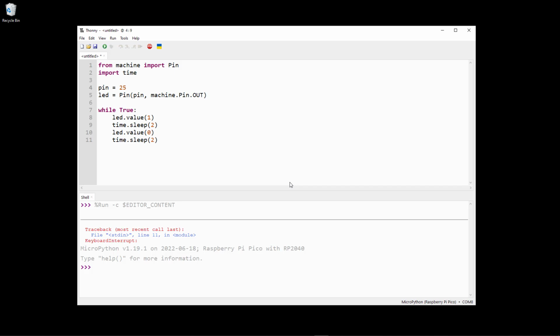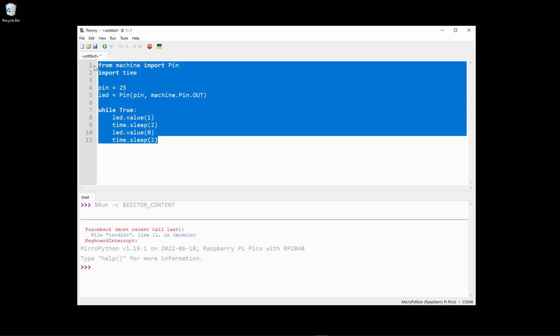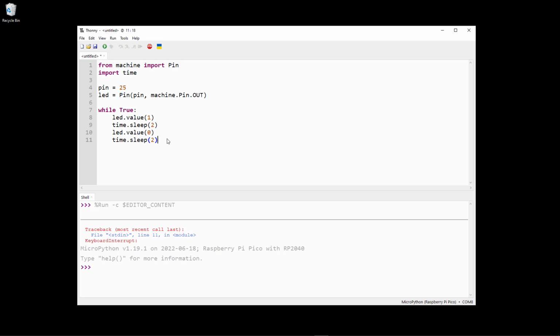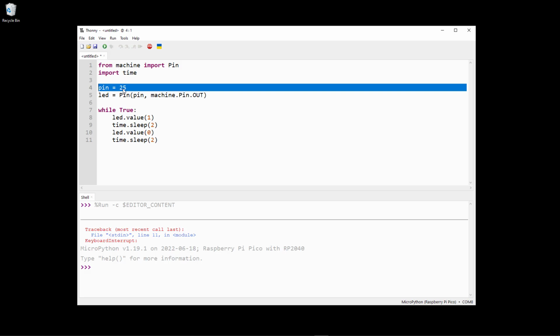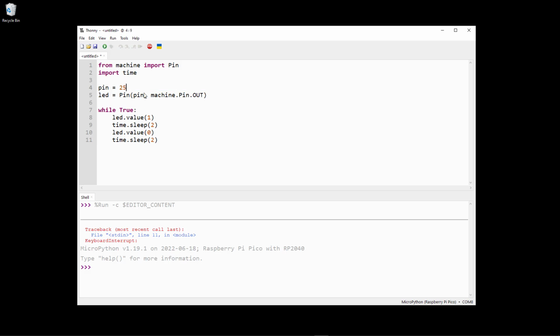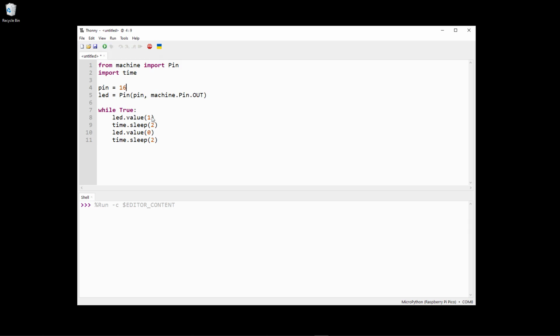So now we are back in the Thonny editor. Here is one of the previous examples we made. This example turns the built-in LED either on or off, and the built-in or onboard LED has pin 25, while now we have connected an external LED to pin number 16. So we just change it to pin 16, and then we can run the application. And here I now see on my breadboard where I have connected the external LED, it turns on for 2 seconds, then it turns off for 2 seconds, and then it turns on, off, etc.